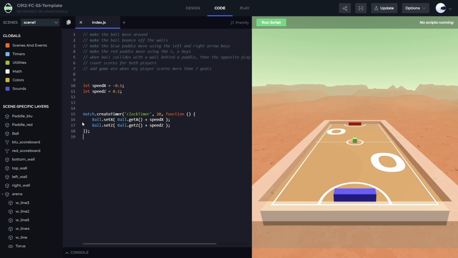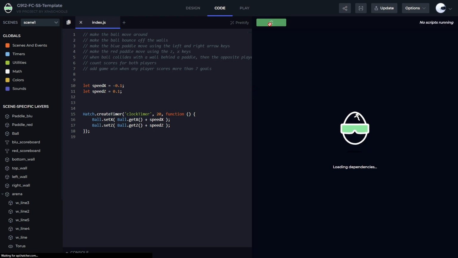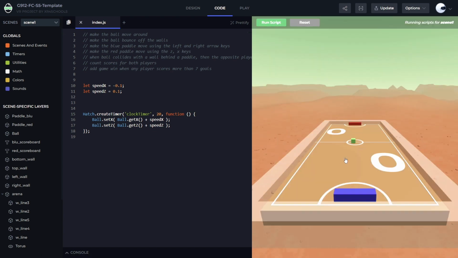So now we are saying that inside the timer, change the ball's x position and change the ball's z position. And now when you run the script, you will see the ball will be moving diagonally. So it's moving in this side because speed x is a negative value right now. So it's trying to move the ball by reducing the x position. So the ball is trying to move in the left direction.